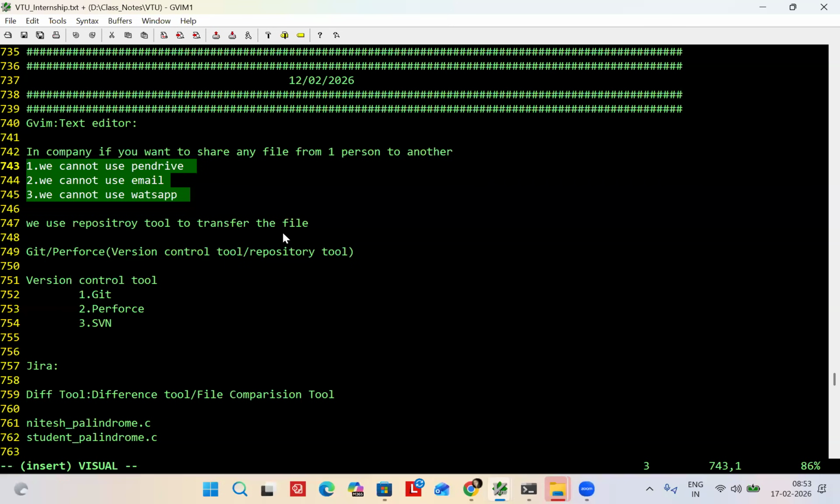Will you write code in Word? Will you write code in PowerPoint? Plain format, PNG format, JPG format, MP4 format. Code normally will be in which format? Text document. All your codes will be in text document formats. Keep that in mind.